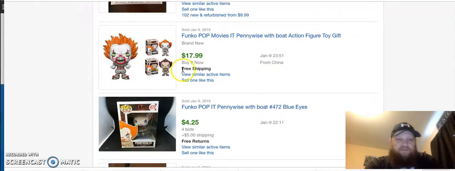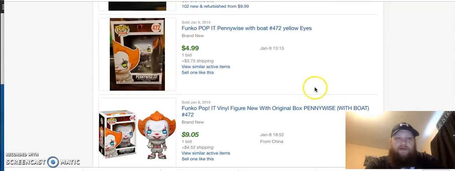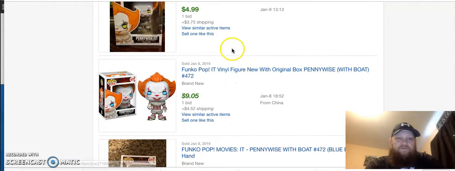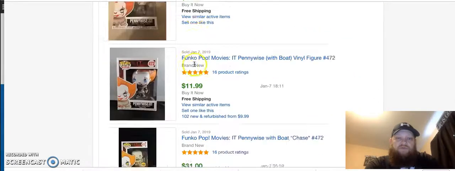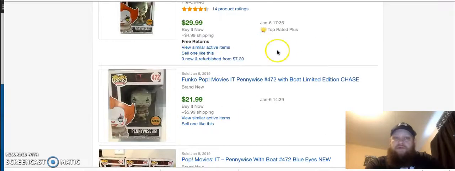But you can see some of these are pretty rare. The Funko, there's a whole following on that, so it's something good to get into if you can. But that just shows you what they've sold for, so you can price them, because you don't want to just go in there and blindly price it.